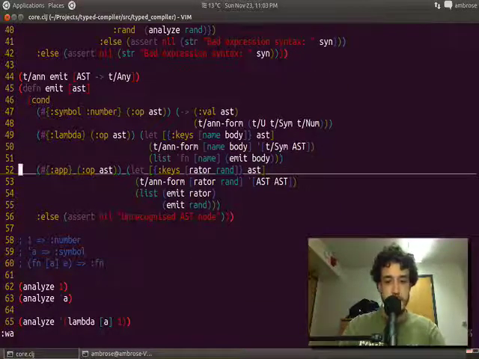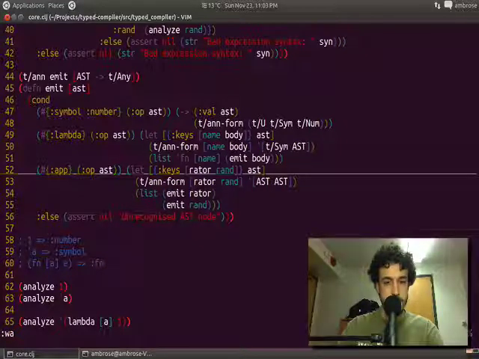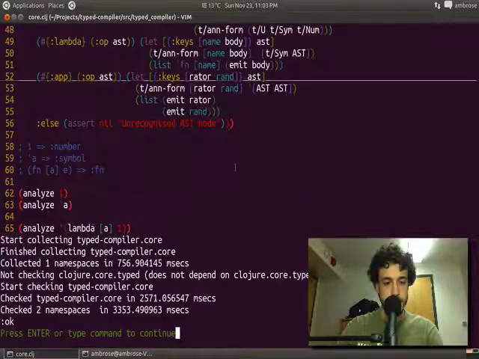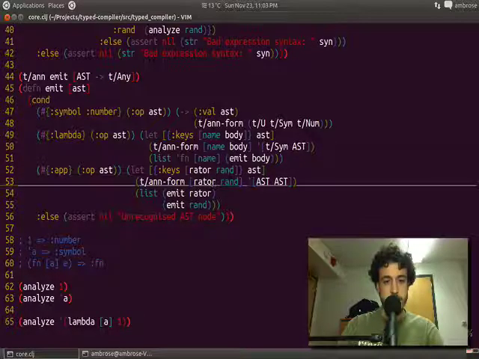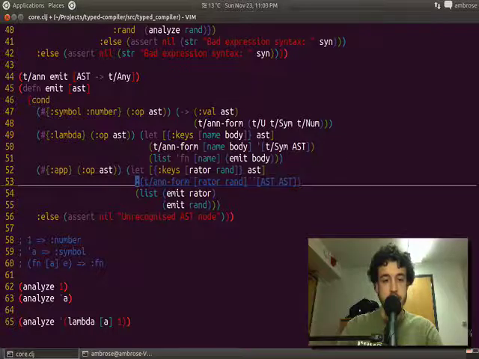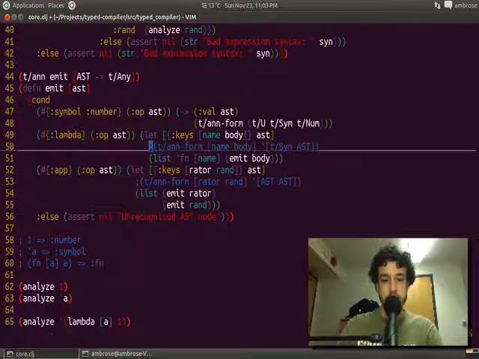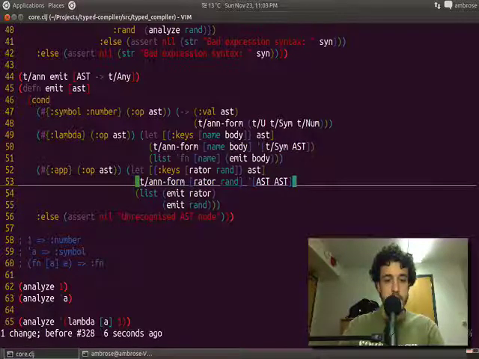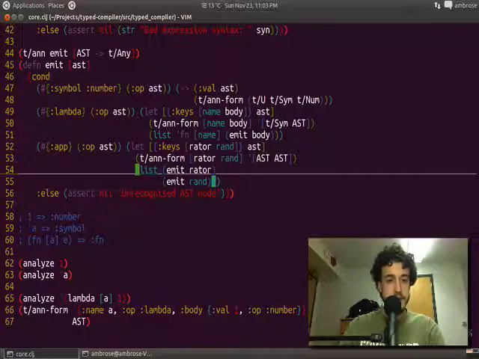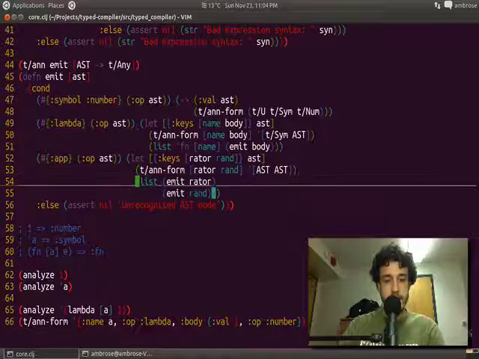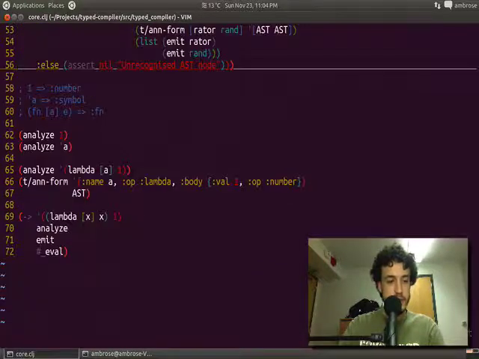Okay. Does this type check? Okay. So these aren't strictly needed, right? These are just checks that help us while we're programming. But I like to leave them in for now. We can always delete them later. They literally macro expand out to nil. Okay.